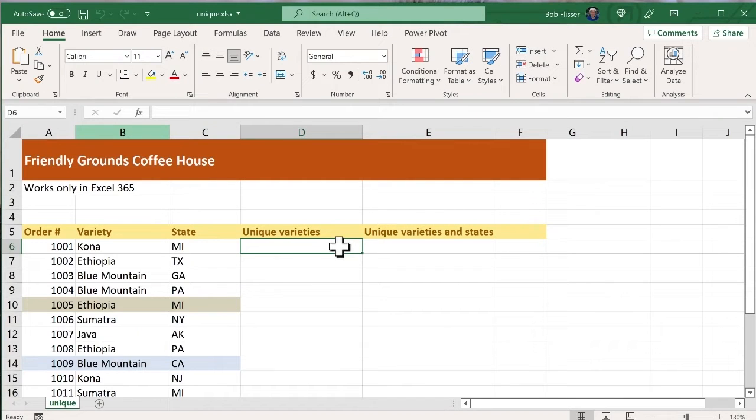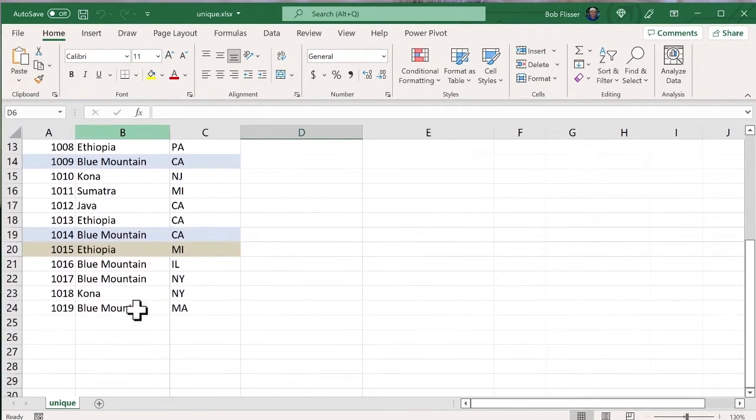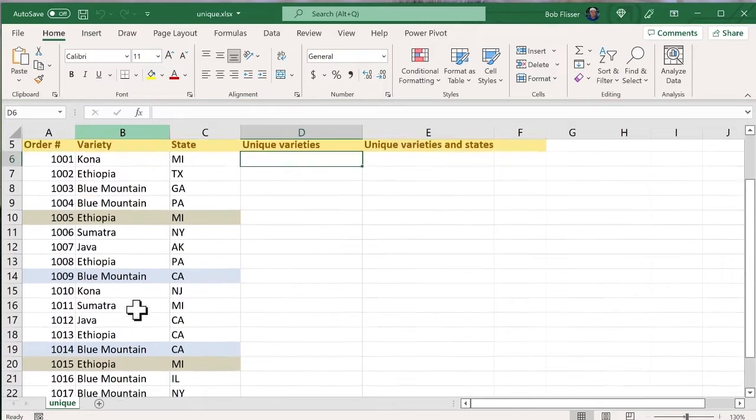Here we have a simple sheet, and we've got some orders. Each record gives us an order number, the variety that's being ordered, the state that it's coming from. You notice that there's a few of these that are shaded. Just ignore this for now. We're going to come back to those later.